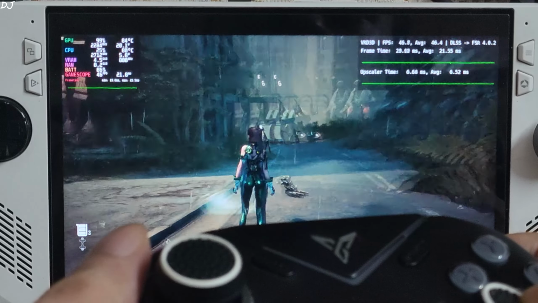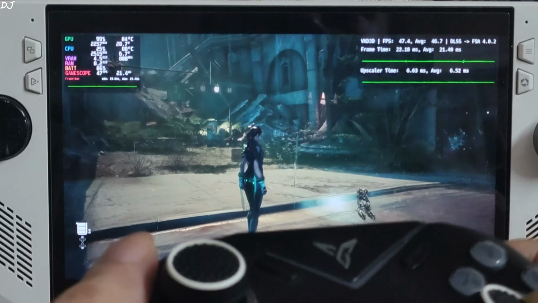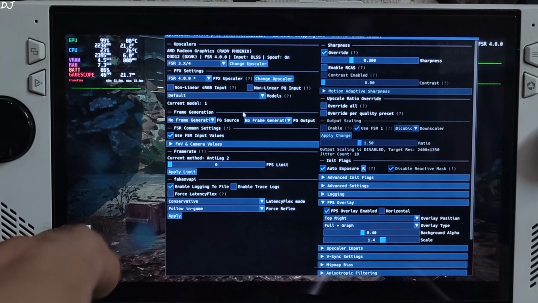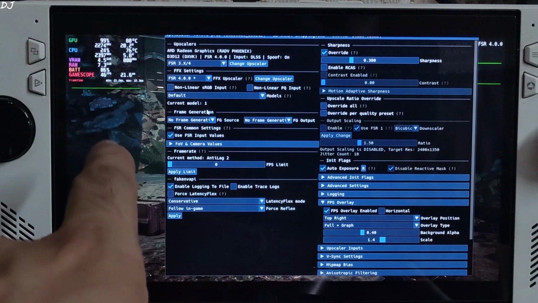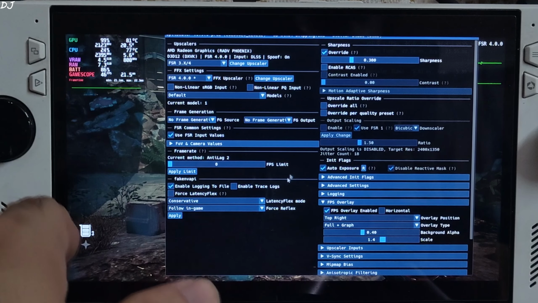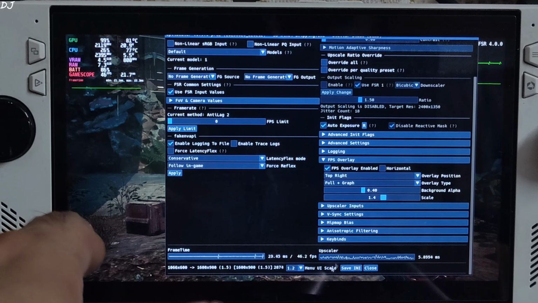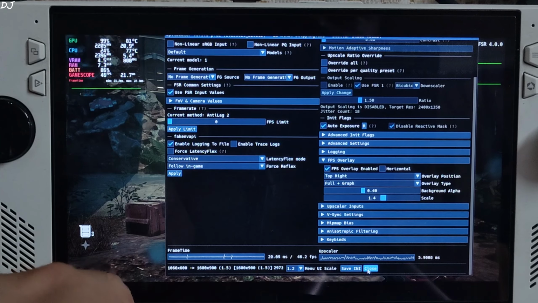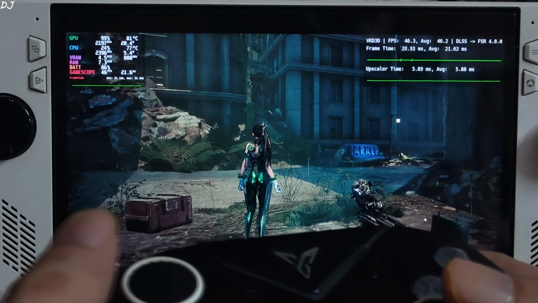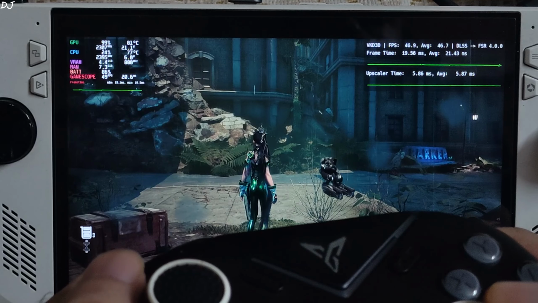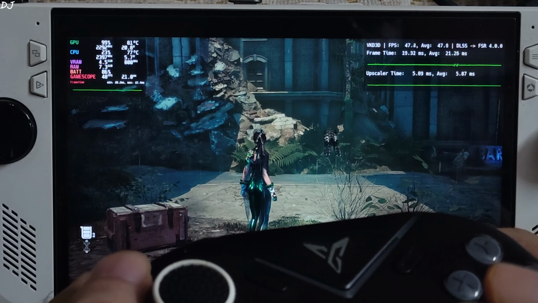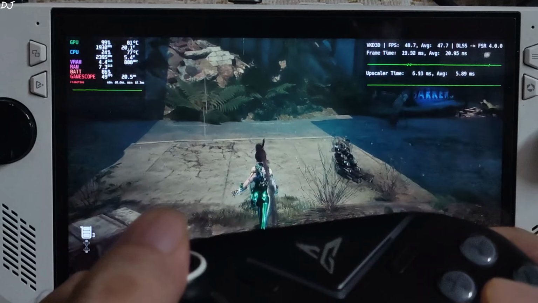Now I'll test the FP8 model. I switched to the FP8 model of FSR 4 upscaler version 4.0.0. Current model selected 1. Same settings as before. Same base resolution. Check out the performance. Yeah, here we are getting around 46 FPS. Upscaling time is close to 6 milliseconds.